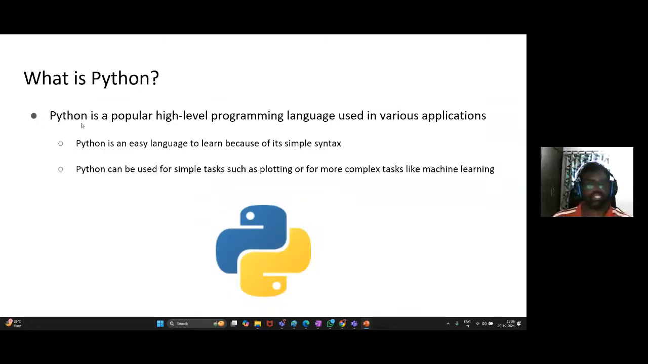So I'll just tell you, Python is a popular high-level programming language, and it is used in various applications. If you pick cybersecurity, Python will be used. If you do application building, app building, everything, Python is key, guys. It's an easy language to learn because it has a simple syntax, and if you want to do more complex tasks like machine learning, or something simple like just a print statement, it can be done. It can create, it can destroy, both things.